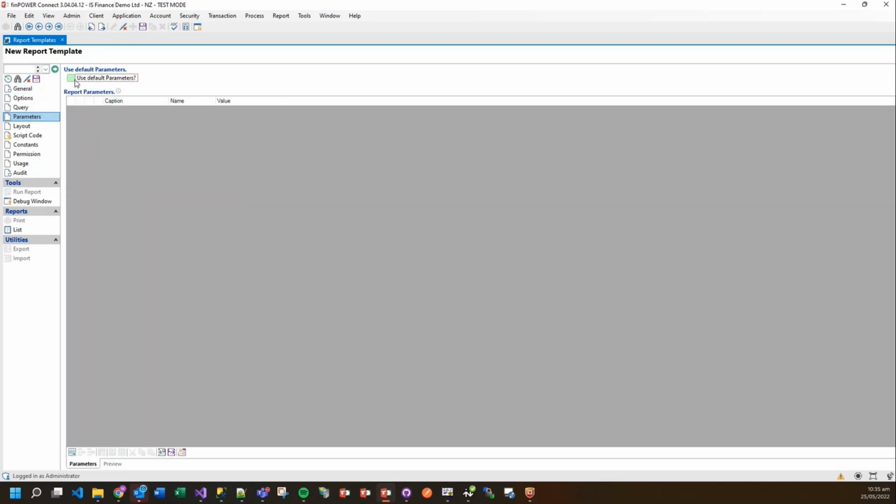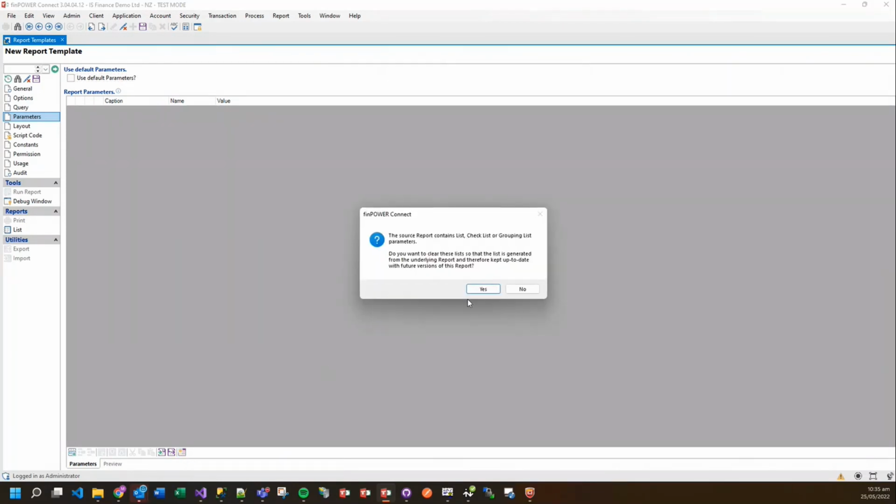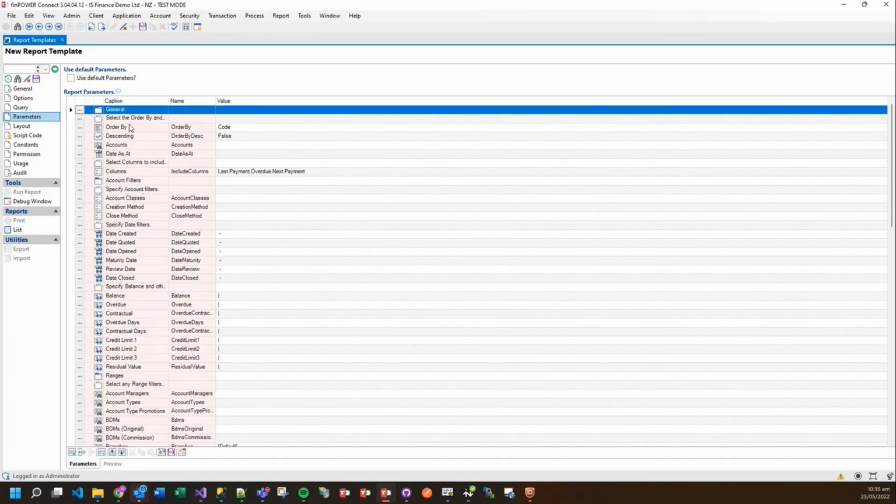If we choose to switch that off, we can add custom parameters to our report template in the usual fashion, or we can choose to add all of the parameters as they're defined on the report. If we do that, you actually get to see all of the parameters that are included in the trial balance. So we can add to these, we can remove from these, we can update default values and that kind of thing.